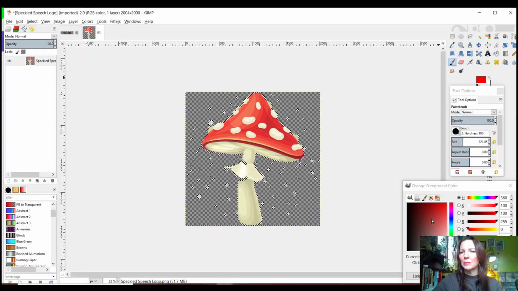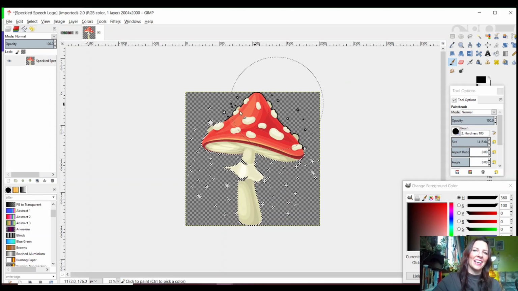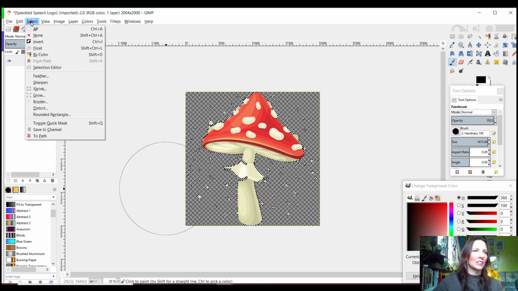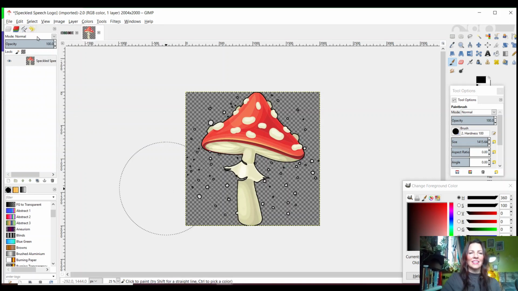And I would like to make my border black this time, and you can make the paintbrush bigger so you don't have to work as hard. And then ta-da! A perfect outline for your image. Just click select none and you're done.